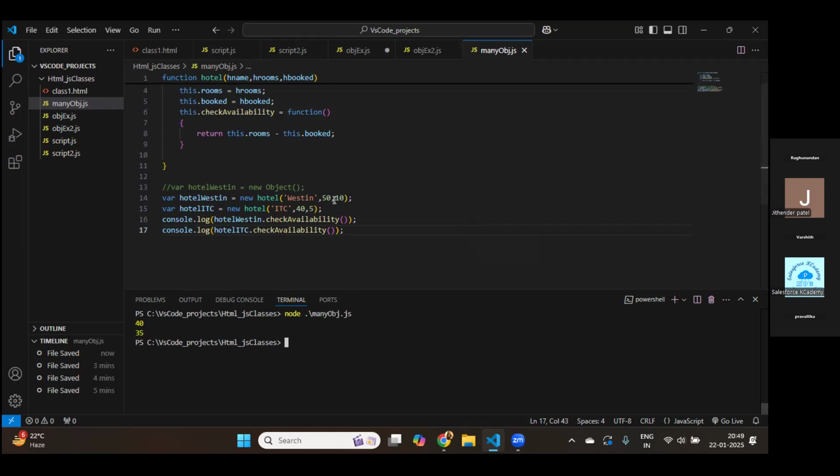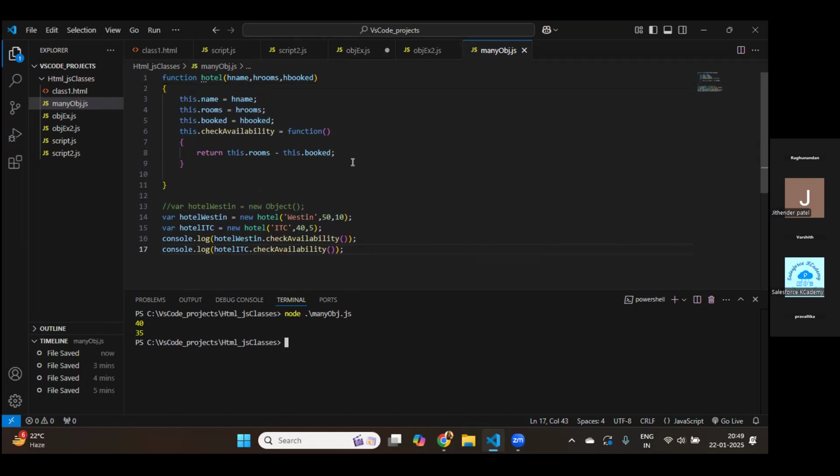It worked fine, right? Is it clear now? So this is the use of this way of writing. Mostly in real time, this is the way.